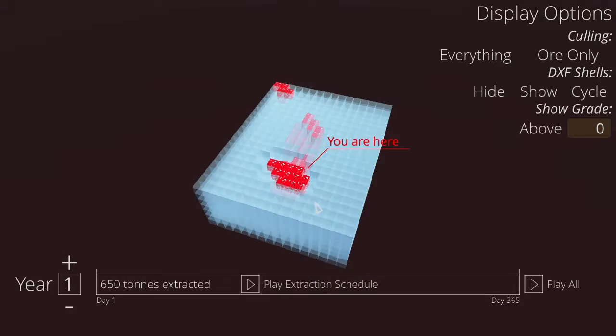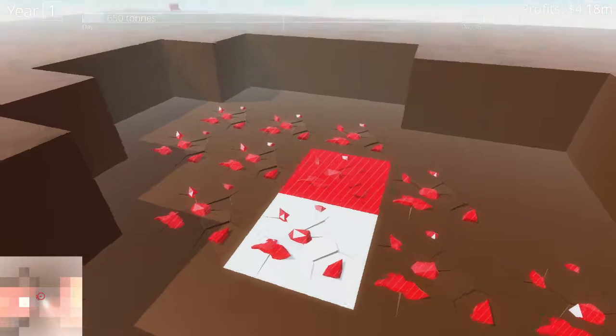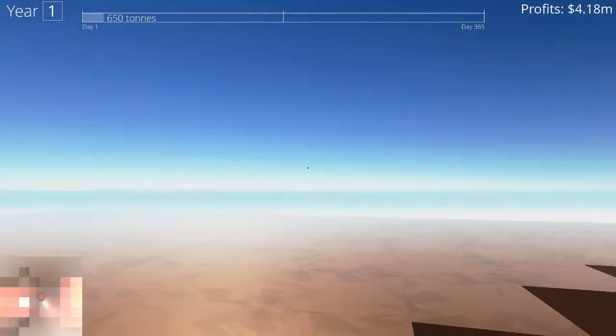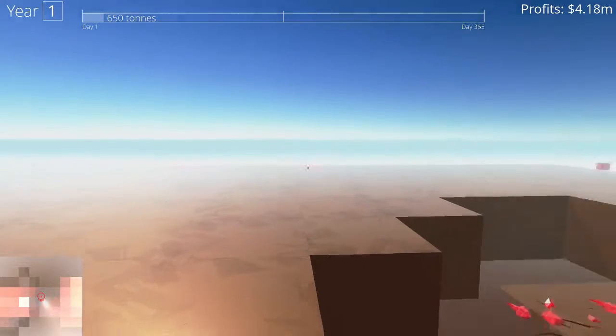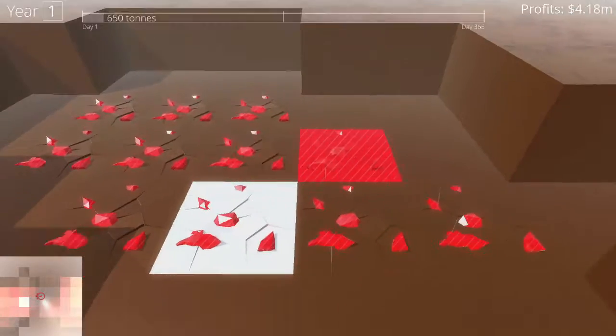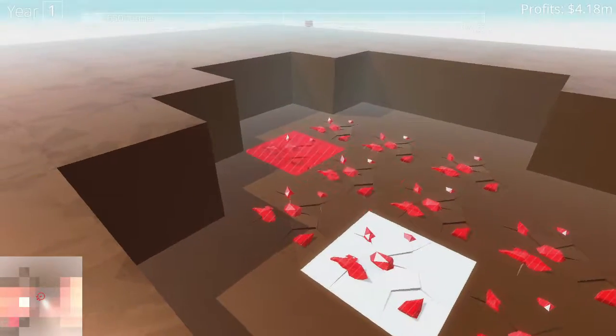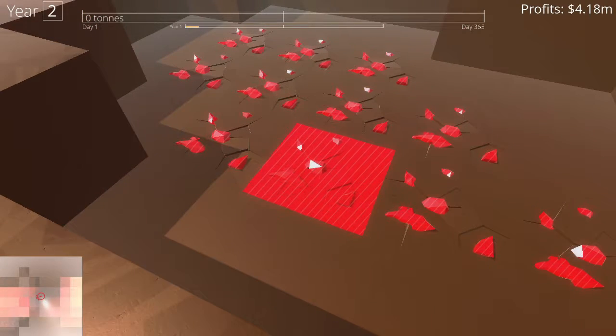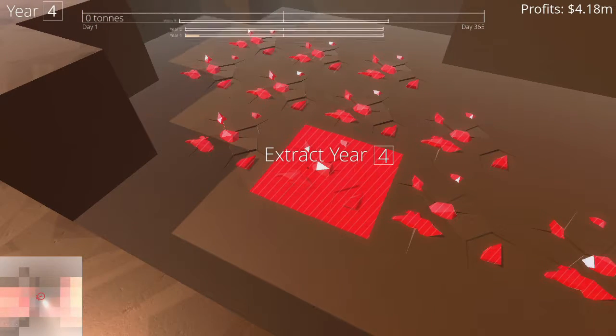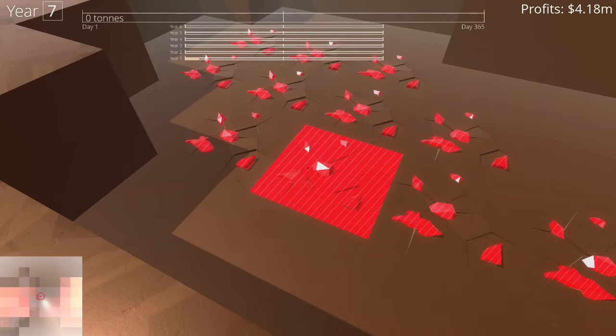Now I'm going to go back into first-person mode and show you the scheduling functionality. As you can see in the top left-hand corner, we're currently in the first year, and we've used up a small fraction of the year. As you can see in the bar in the middle, that's day 1 to day 365. I'm deciding that I want to extract these blocks here in year 2. So I scroll up using the mouse wheel, and it generates another year with no time used. You can generate as many years as you want just by scrolling up, and then you can scroll up and down to travel between them.